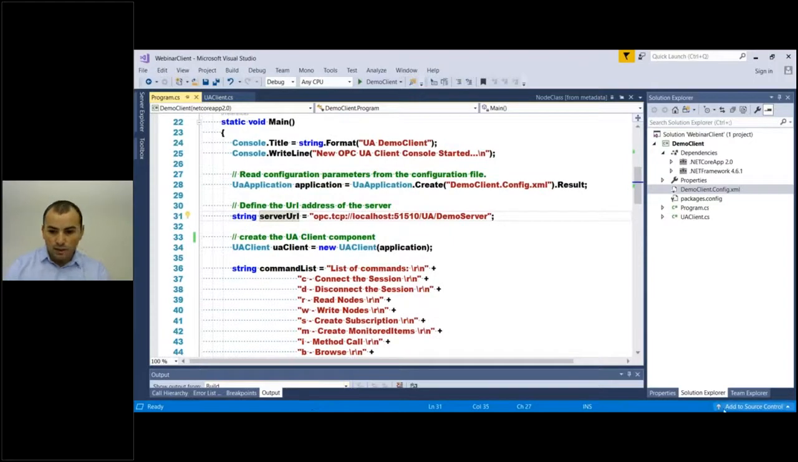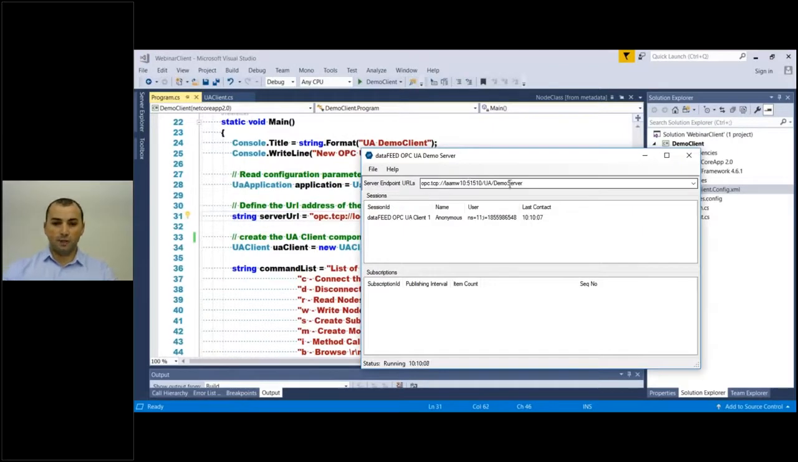In this case, I put the URL address of our Softing UA demo server, and all you need to do is just change the address. In this case, it's connecting to our Softing UA demo server.